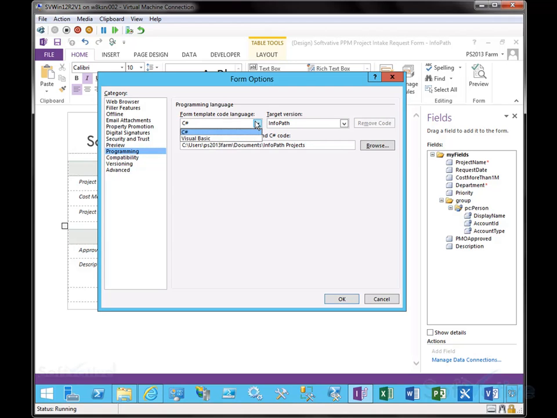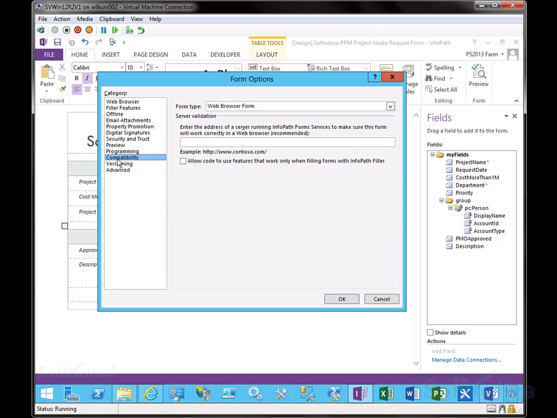Under programming, we can choose C# or VB as the language, and we can pick a target version between 2013, 2010, and 2007. And then there's a location for the code as well.